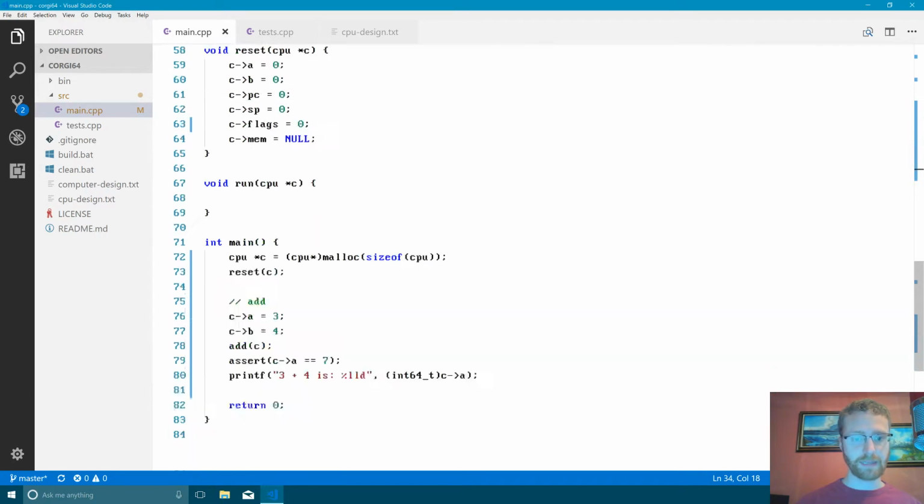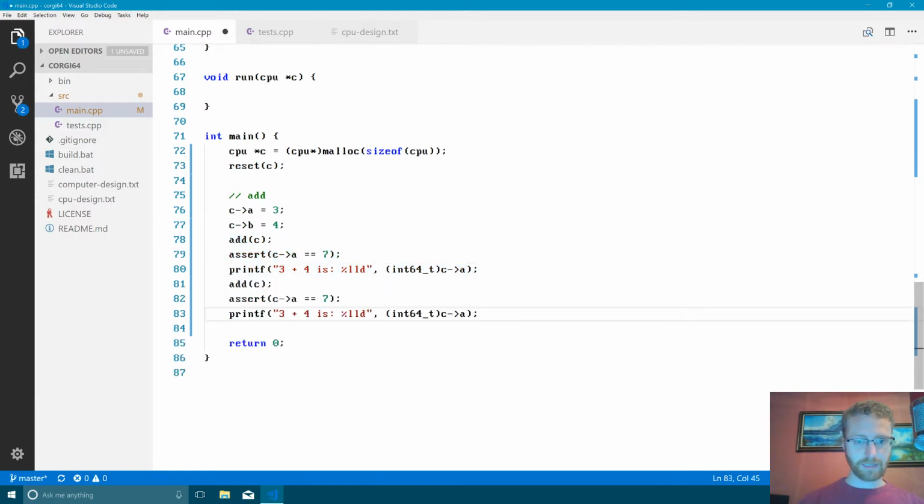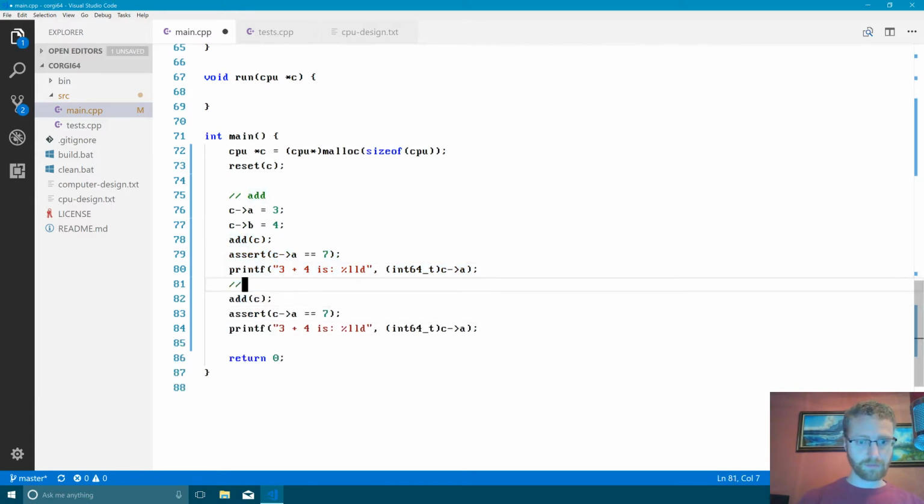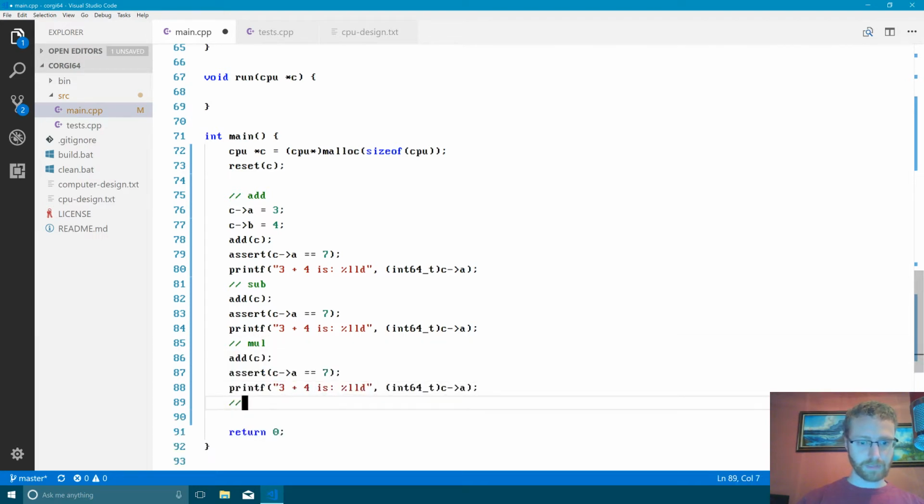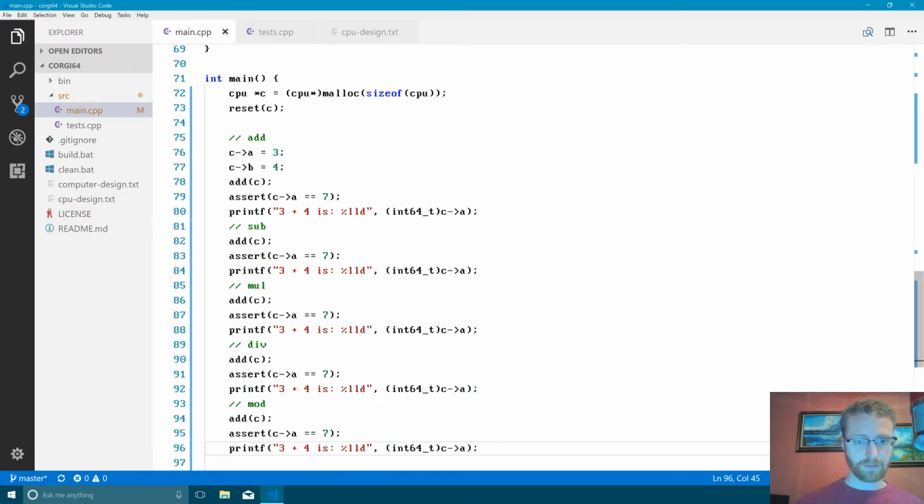So let's go ahead and test these things here. Let's copy these lines, and we'll do subtract, multiply, divide, and modulus. Now let's do 3. Let's see, subtract. Now remember, we haven't changed our registers at all, so we've got 3 and 4.